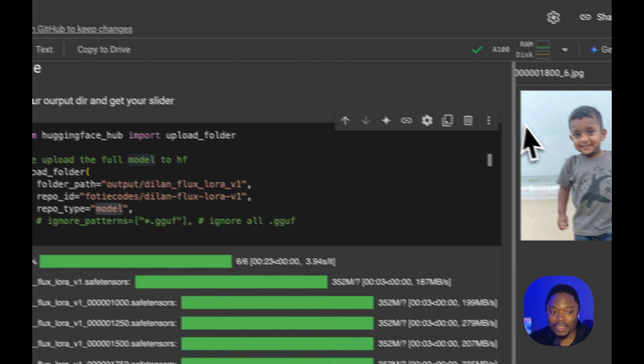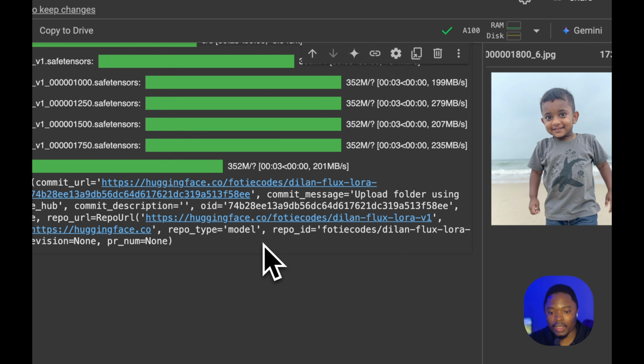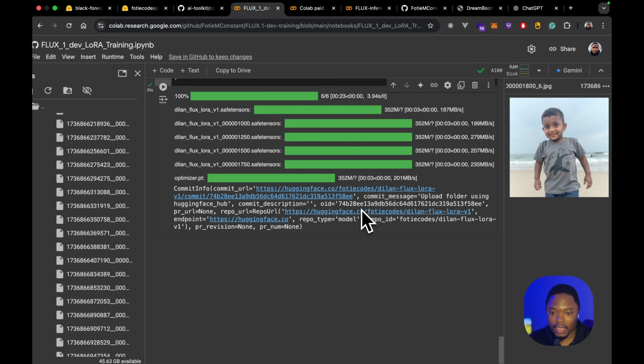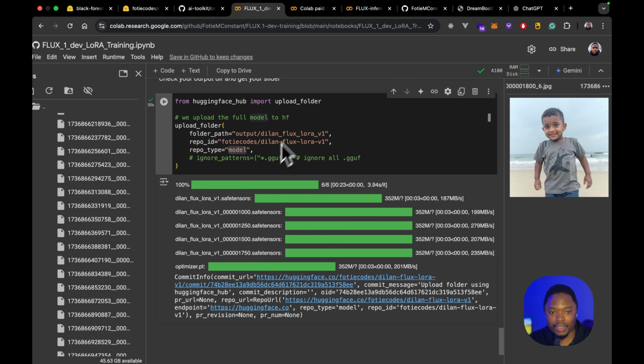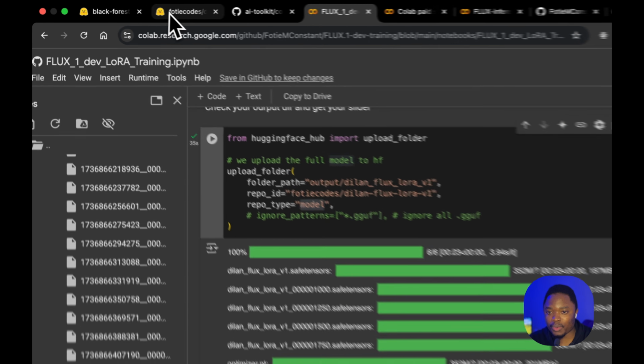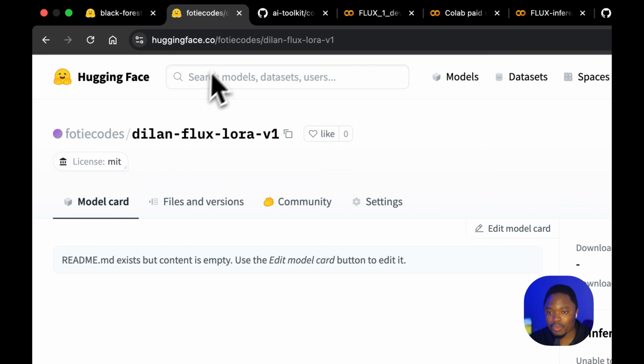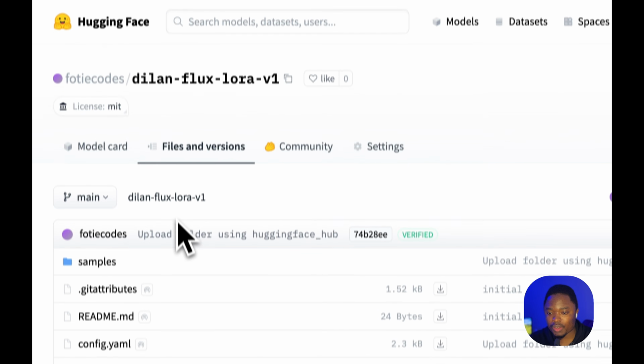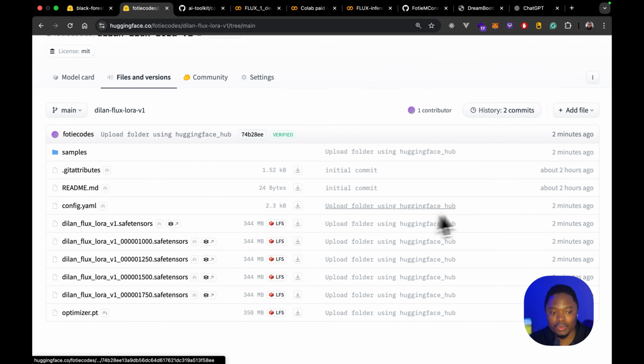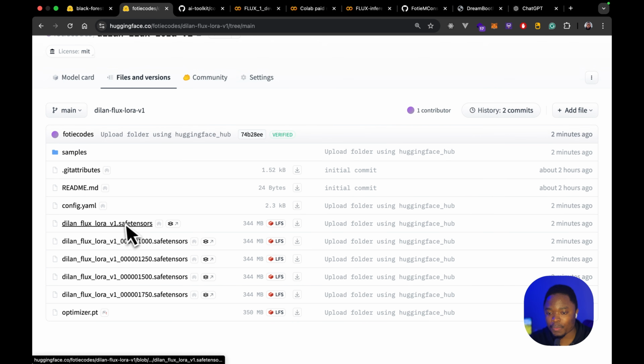Now we are saving the model weights and uploading that to HuggingFace, and it looks like it has already uploaded. If we come here and refresh, go to files, we can see that everything has been uploaded, two minutes ago. Now what we're going to do is use this model in inference.